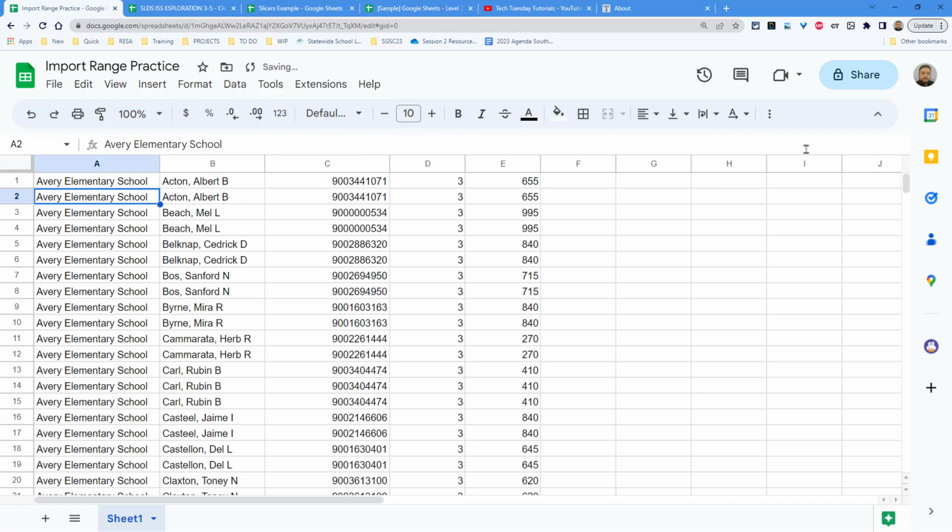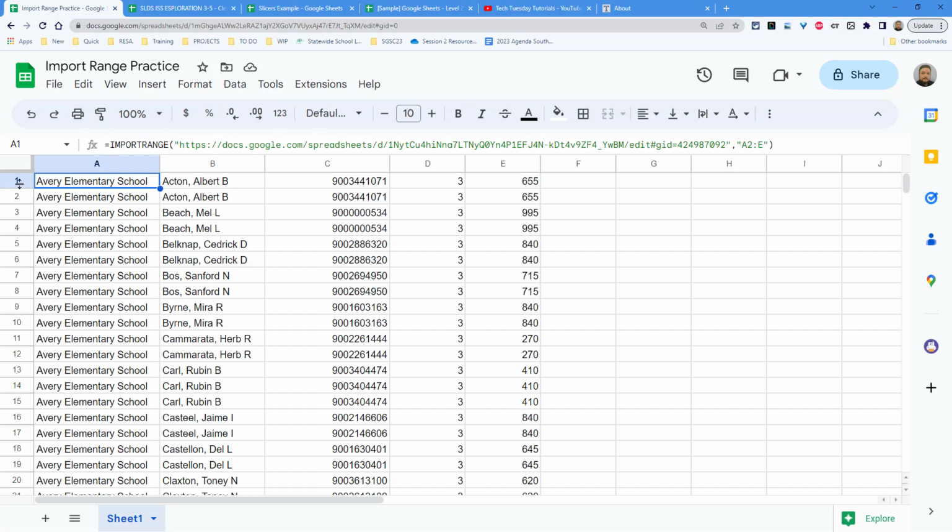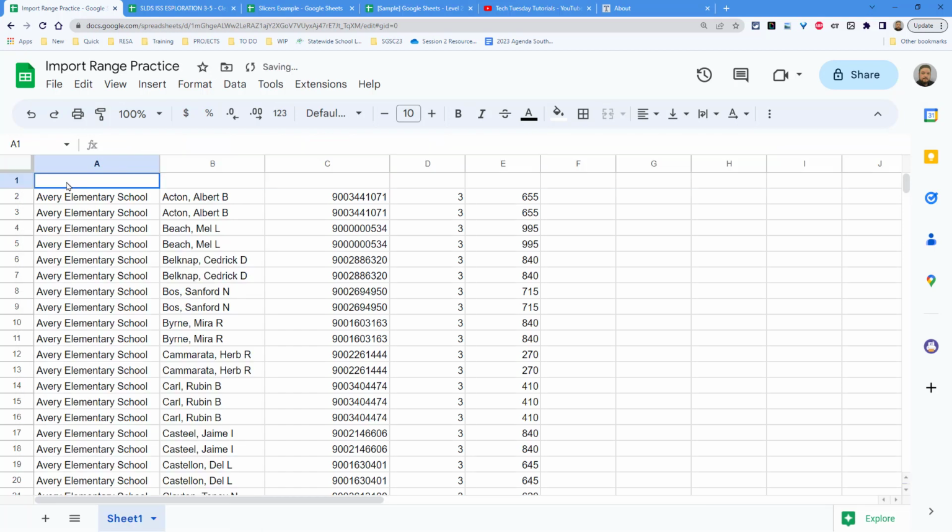Now, there's other ways using query and a couple of other functions, but that's beyond the scope of today. Just know that if you want to keep it easy, that's how you would do it. Now, notice I didn't bring in the headers. If I wanted to, again, I could just start with A, or I could even insert a row here and then put my headers in at the top here manually.